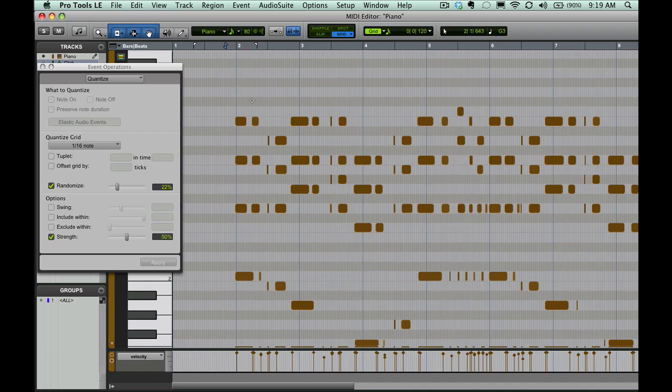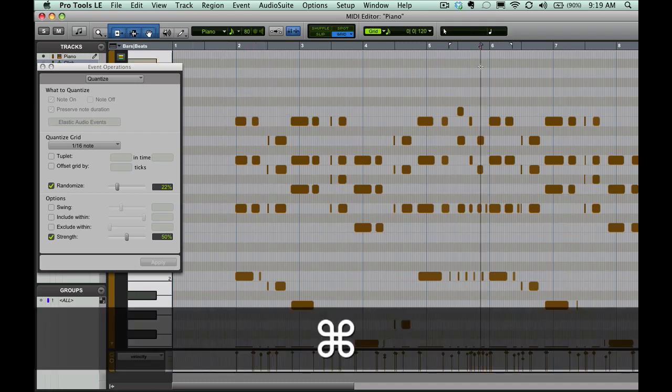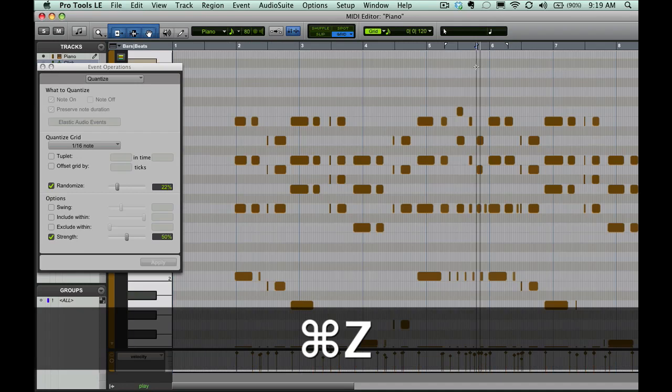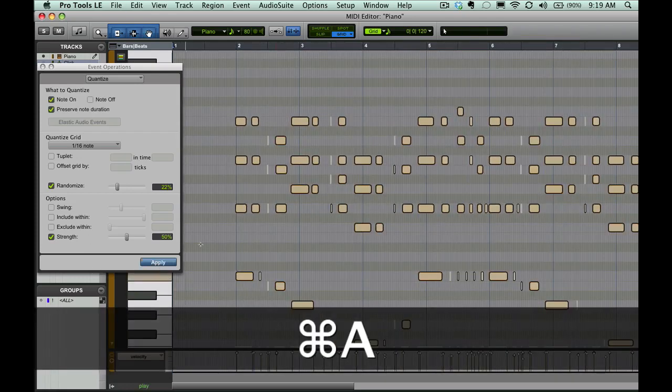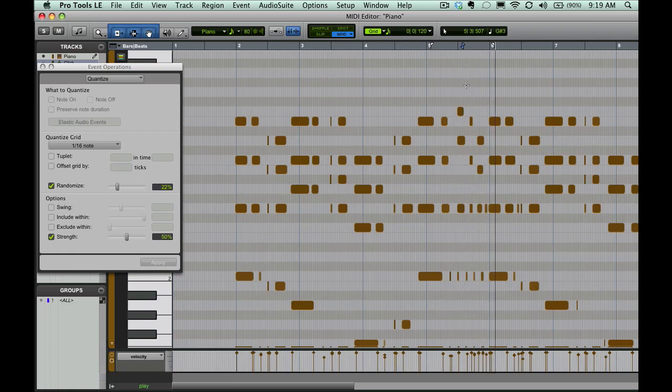So that doesn't sound too bad. Let's undo that and listen to especially the second half again. And now, if we apply quantization, so it tightened the performance up, and it's a good time saver. If there's some looseness in the performance, you want to tighten it up, but you don't have time to go through and fix every note, you can use quantization to do that.